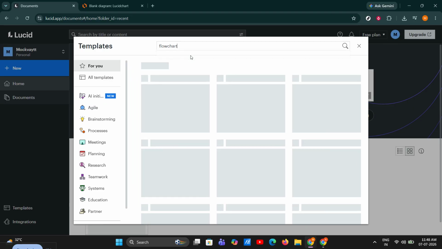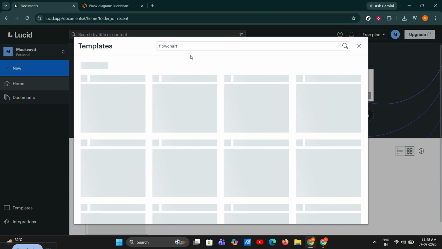You can also scroll through the categories and click on a thumbnail to preview it before you open it. That preview step is really helpful because it lets you check the layout, style, and structure before you commit. Once you find the template you want, click Use Template to open it in the editor.